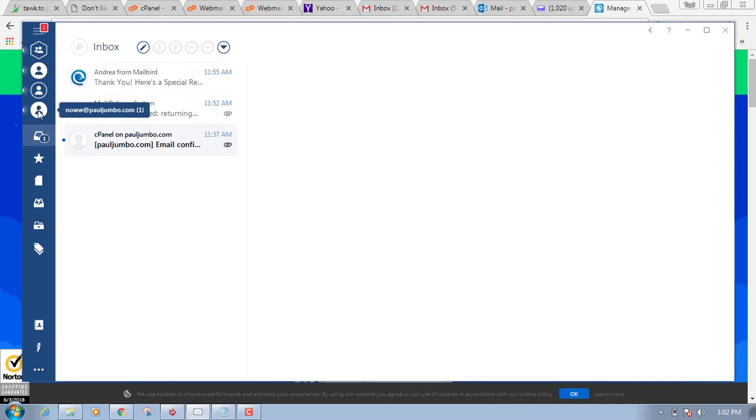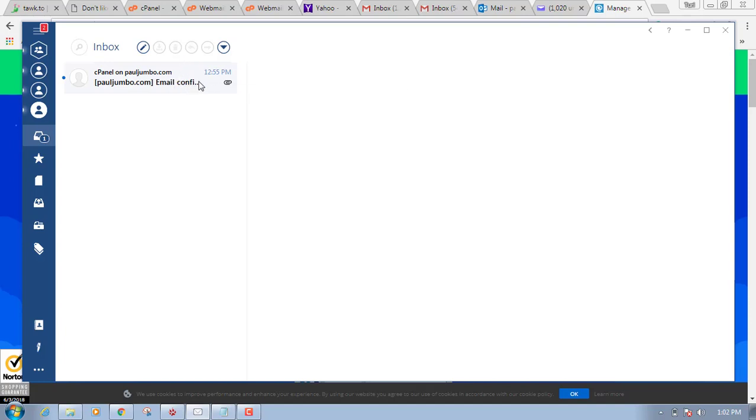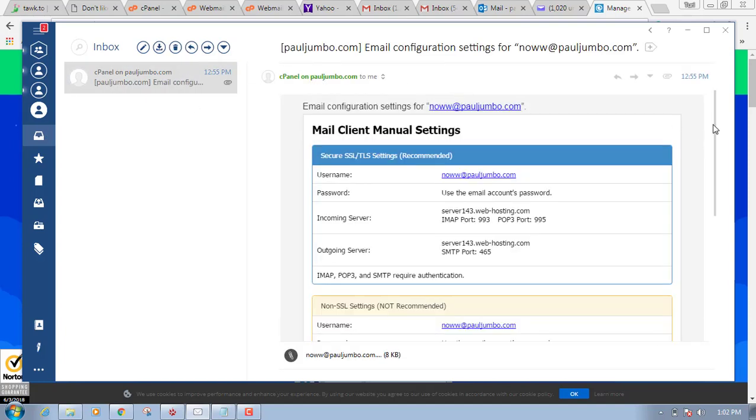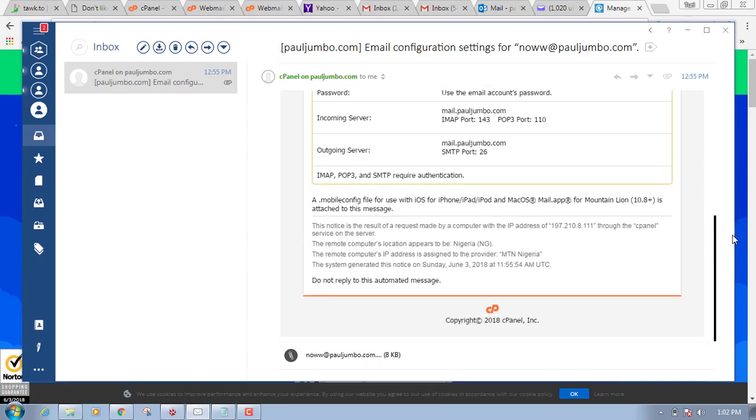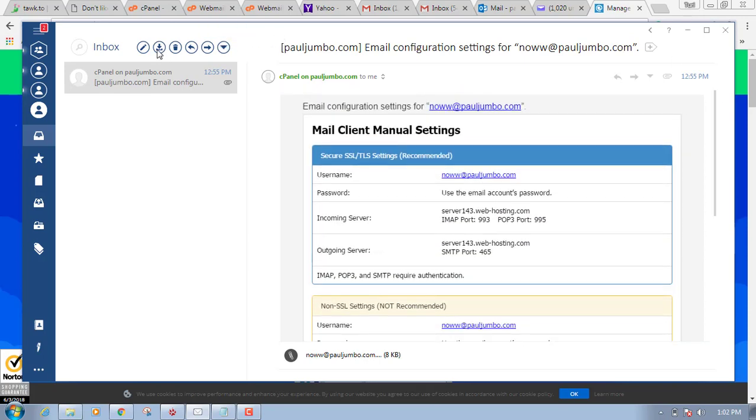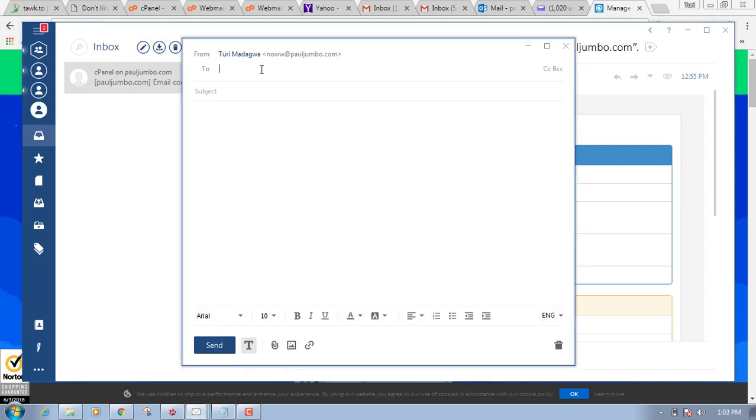So let me use one of them now and send bulk emails so that I'll test everything that I've done so far. Okay, so now let me use the new one, which is now at pauljumbo.com. This is just like default emails they sent to me. I'll go to the top and click on compose. Here, I'll put one of the emails I want to send it to. I would advise you go as little as 1,000 or less than 1,000 when you are using this method so that you won't choke the server. Make sure you are sending it little by little.